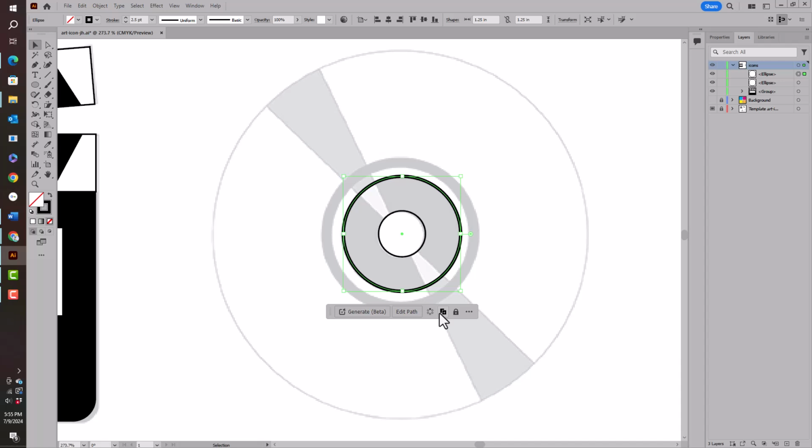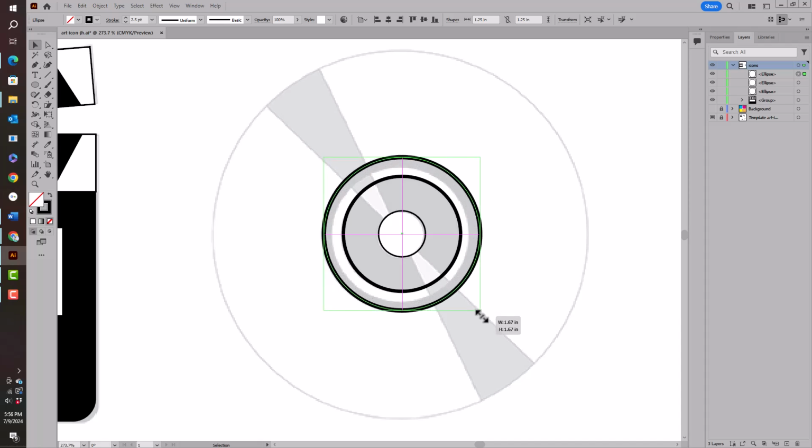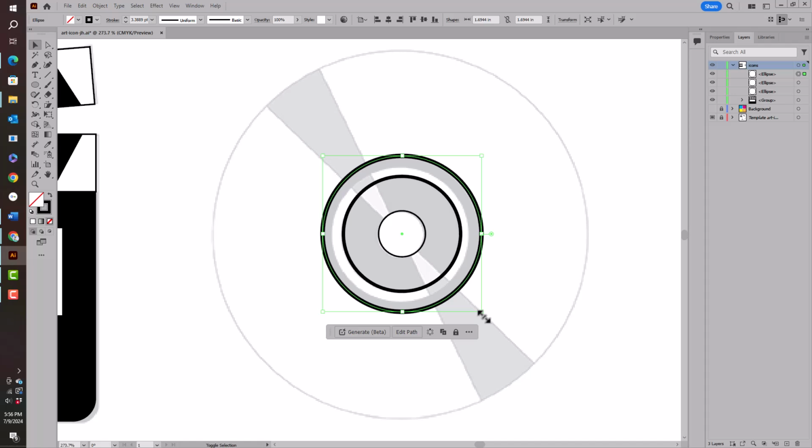Repeat the process to add 2 more circles. So we're going to again duplicate this, and then we're going to drag out again. Remember, hold down your Alt and your Shift key and drag out until you have 1.7. I guess 1.69 is as close as I'm going to get. And duplicate again to get a 4-inch circle.